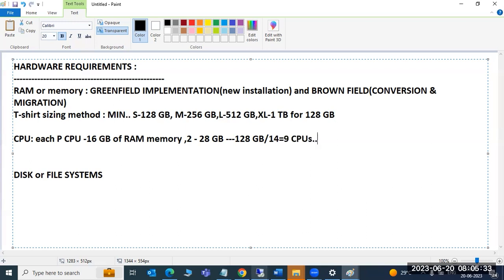Why? Because one physical CPU will handle 14 to 16 GB of RAM memory, right? 14 GB up to 16 GB, so we will take 14 GB only. Two CPUs handle 28 GB. But your RAM size is 128 GB, then how many CPUs do you require? 128 by 14, how many will you get?